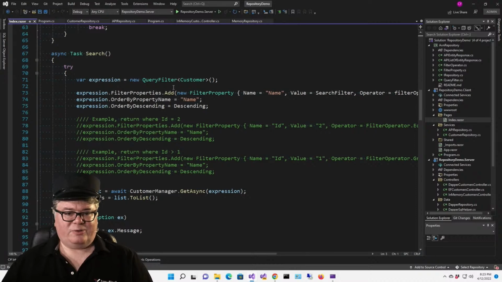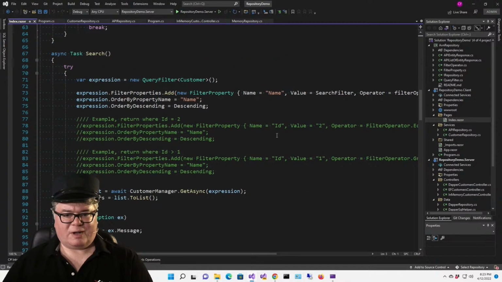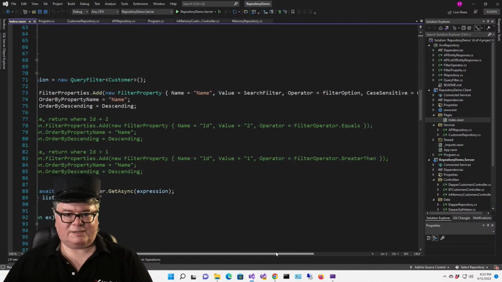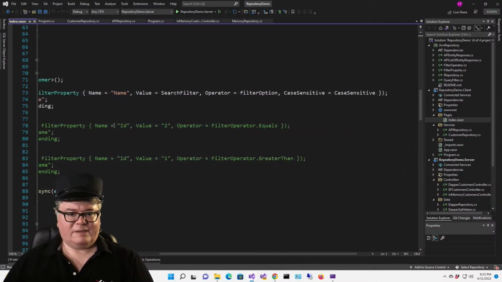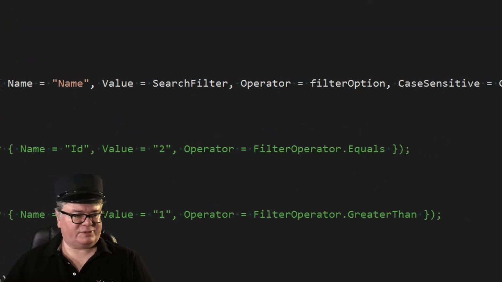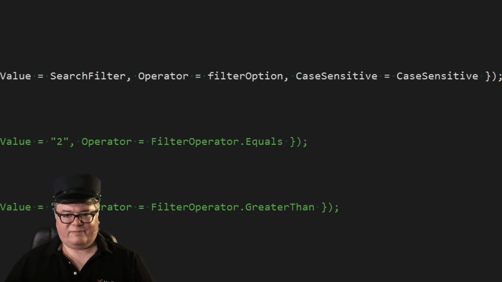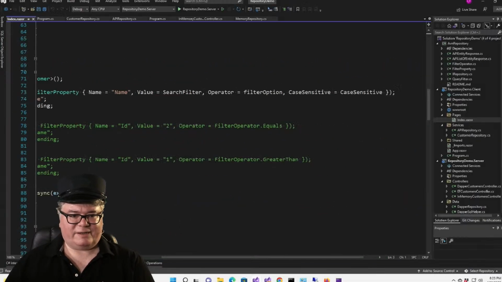We're creating a new query filter of customer. We're adding the filter properties. Remember, this is the where clause. We're adding one property here. It's the name property. The value is the search filter, which comes from that input. The operator is the filter option, which comes from the select, starts with, ends with, or contains. And then the case sensitive is that checkbox that I created.